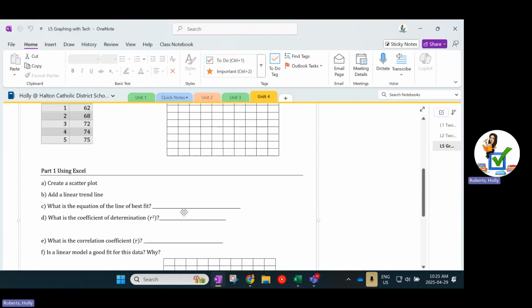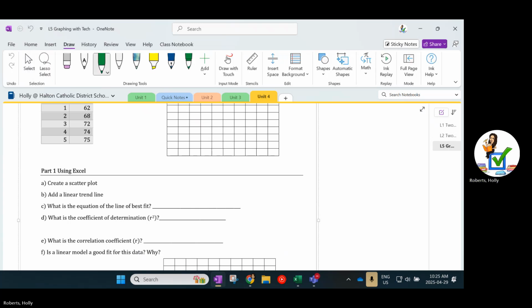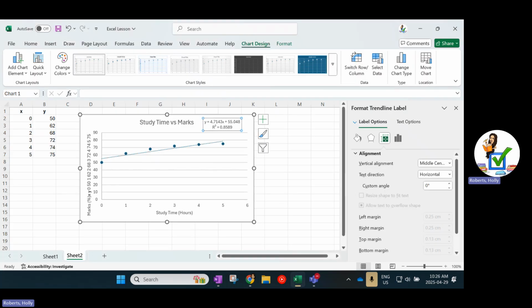here you can see the equation of the line of best fit is y equals 4.7143x plus, and I'm just going to use 55. The coefficient of determination is r squared, so that's 0.8589. That's calculated in Excel here. Okay, so I just pulled those values here.